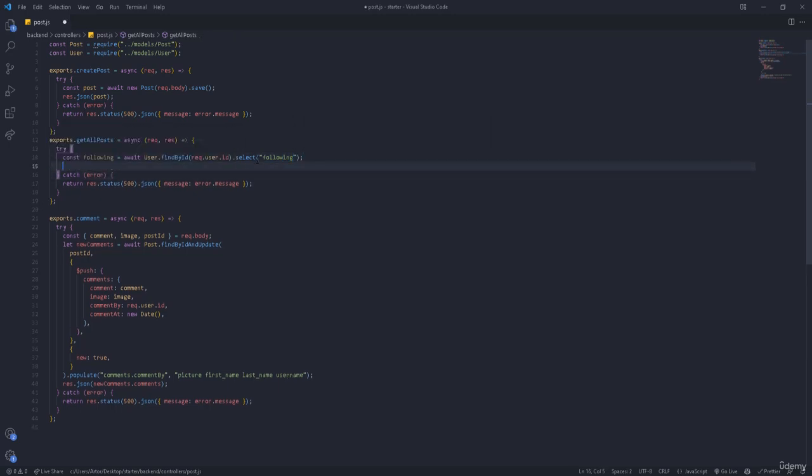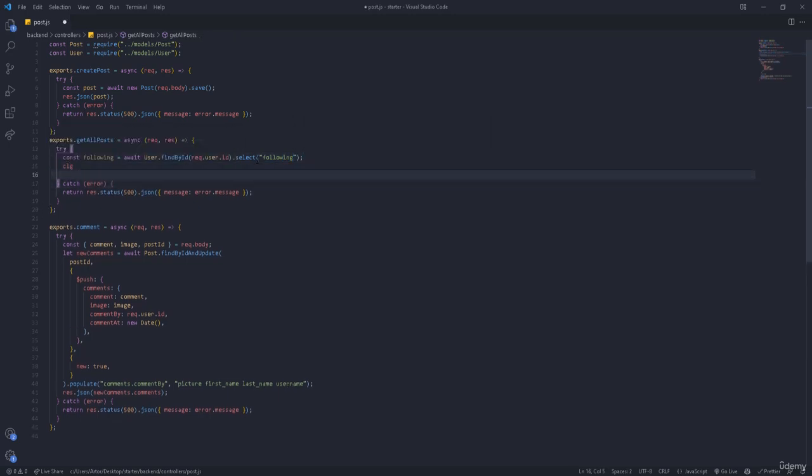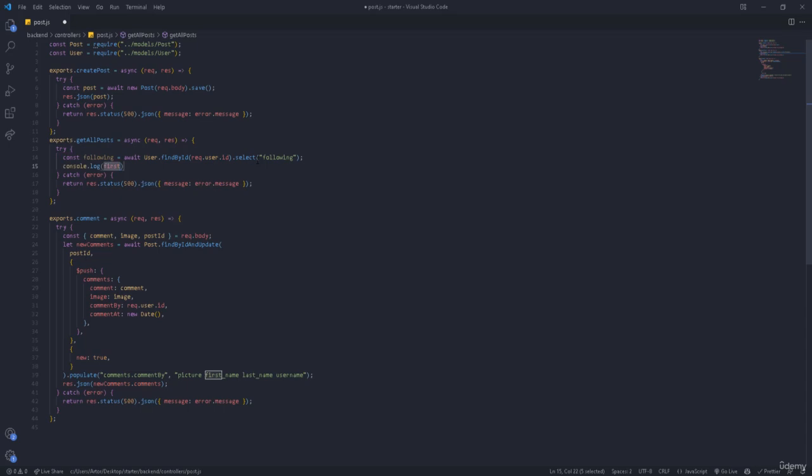Okay, and then if we console log the following, just to show you something very important, like we select the following. So for this user that I'm getting, I'm only gonna get the following. Now it doesn't work like this. Even if you select one, you're always gonna get that, and also the underscore ID.